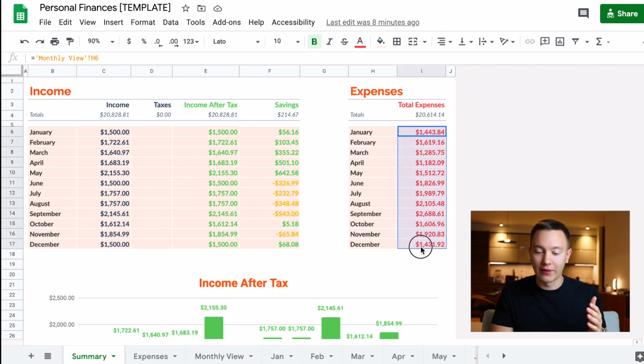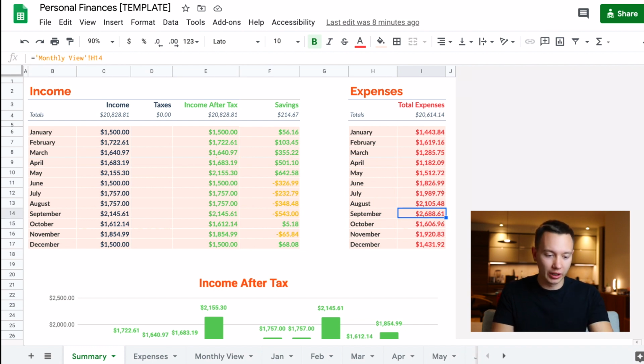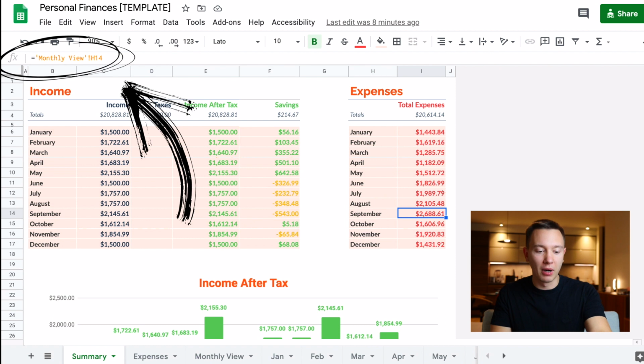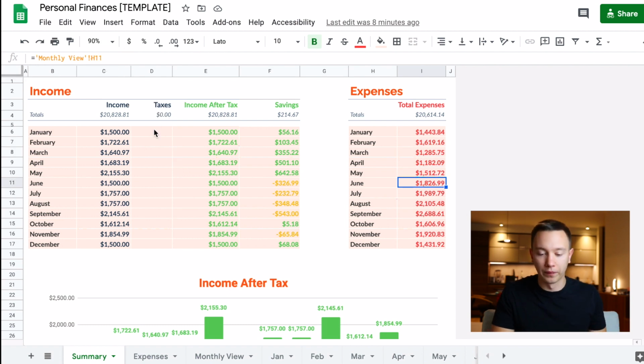And then the last column we have is total expenses. Again, all of these numbers are added from another sheet, which you can see at the top is monthly view, and then the specific cell name, H14 in this case. And if you go through, each of these is different based on that month.